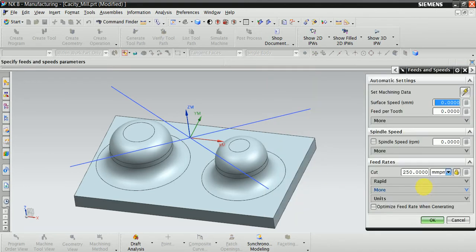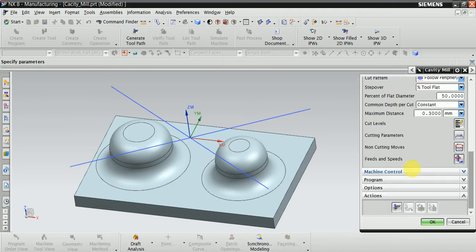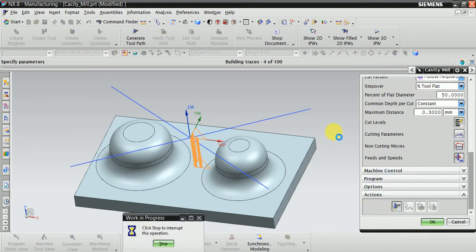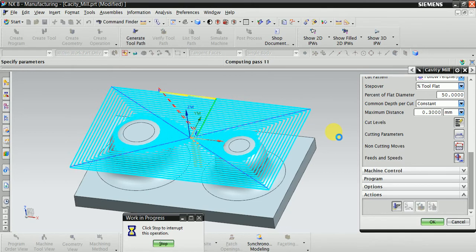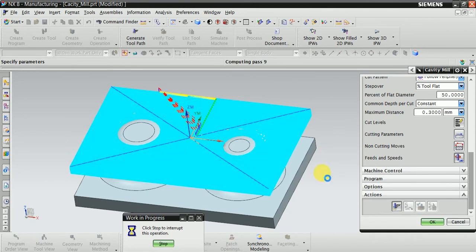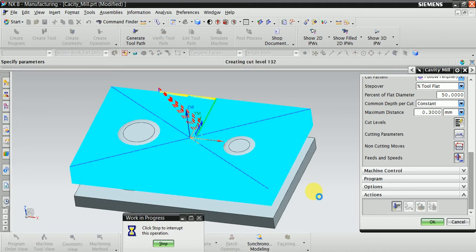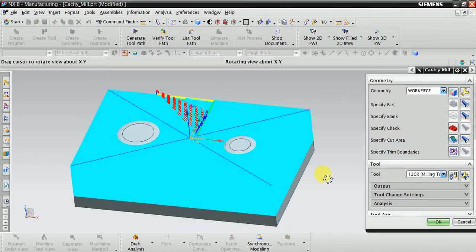now select the parameter, this one, as per your cutter parameter. Okay, you can see here.